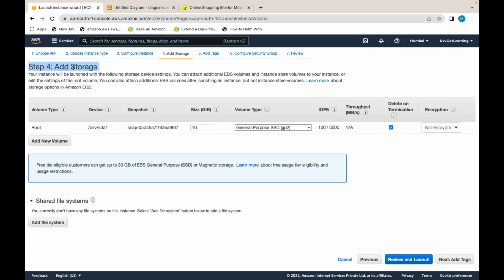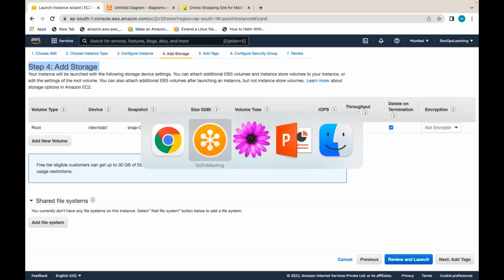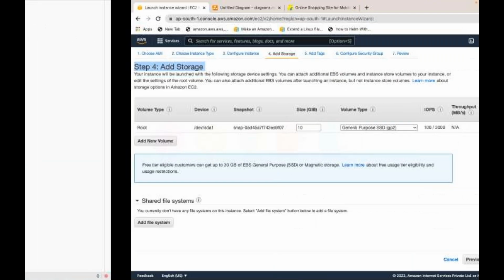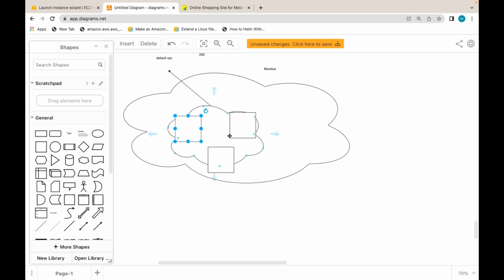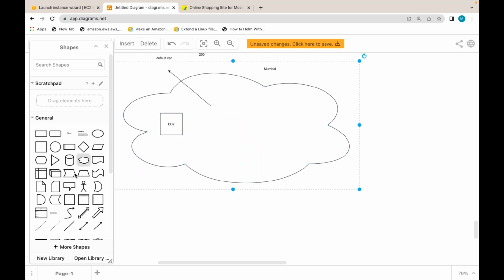So whenever we are creating EC2, in the background, it is going to create a storage also. Let's say I am creating EC2. In the background, it is going to create one more service for storage. What is this storage? I can call it a root storage. For what purpose do we need this storage?